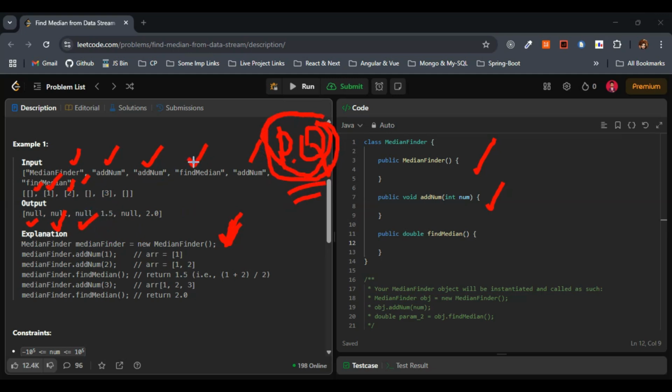Now next, let's go with findMedian. The return value is a number for this function. Now we have two numbers, so this is even. As I have said, when the list has an even number of elements, the median is the average of the two middle elements.